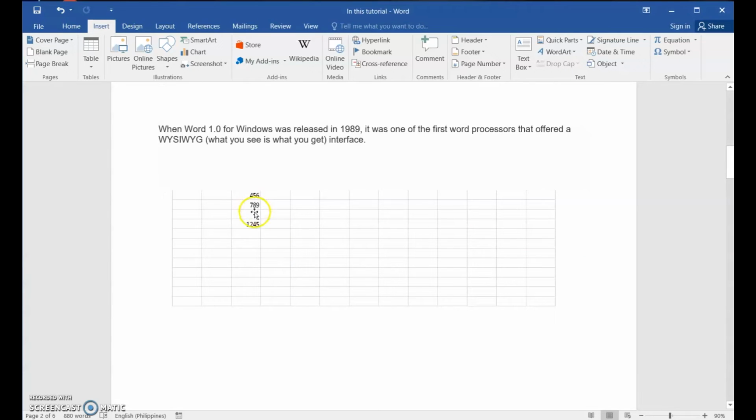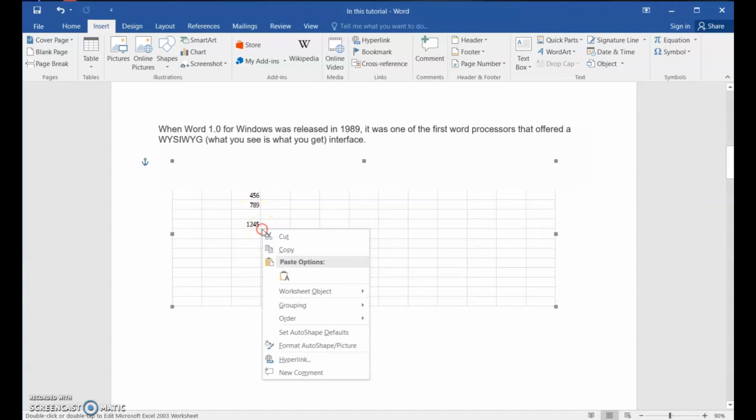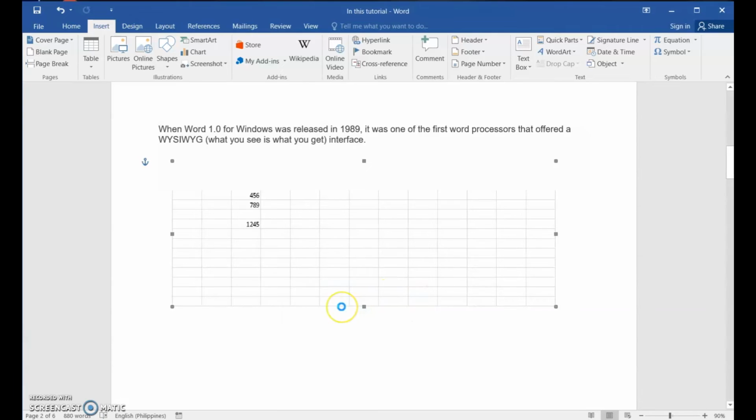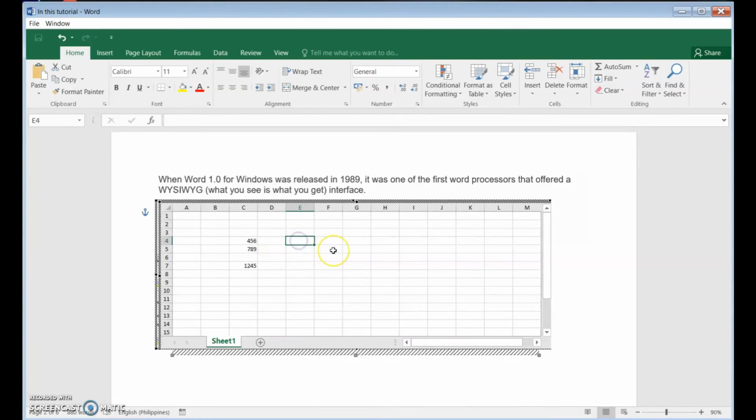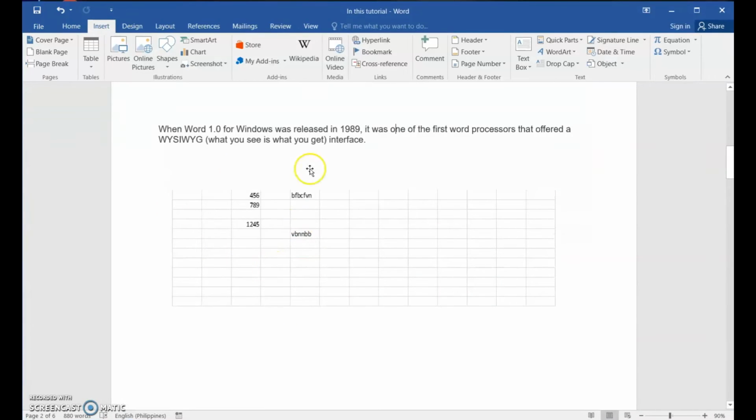So, what if may error ka at gusto mong i-edit ulit? Okay? Hindi mo na ma-edit kasi as picture na siya, diba? Okay? So, you just right-click. And then, worksheet object, just go to worksheet object and then click edit. And automatic, your MS Excel will again open. Okay? And then you can do again the editing you need, and then click outside automatic. Okay, ma-edit mo na yung iyong Excel file.